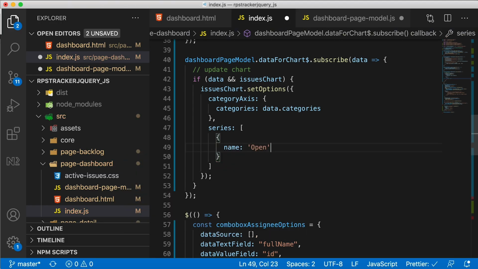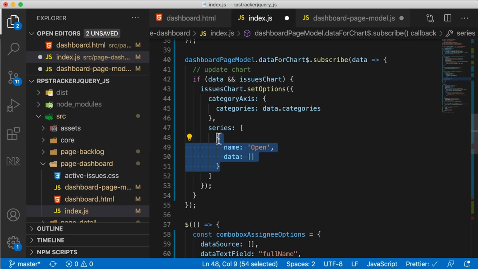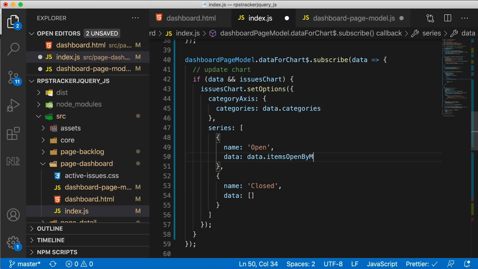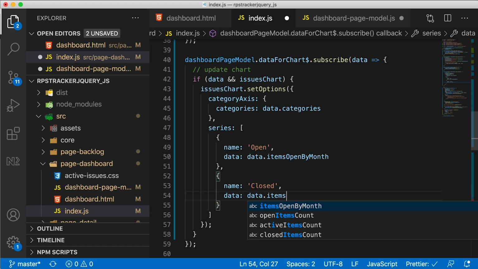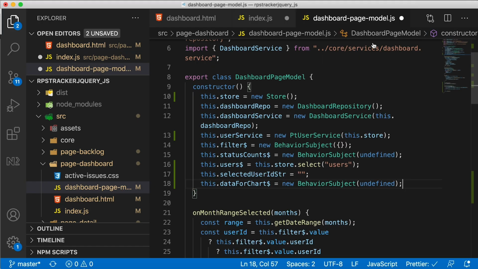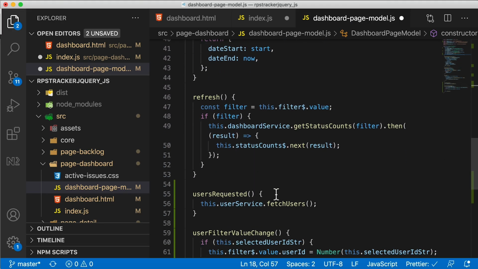Name, here I'm going to specify open, and the data. Let's copy this object, and I'm going to copy it down here and make one that's called closed. And for the data, for the open array, I'm going to use dataItems.openByMonth. And here I'm going to say dataItems.closedByMonth. This will give me a good start for updating the chart. But we still don't have our data yet. We need to actually populate this data.